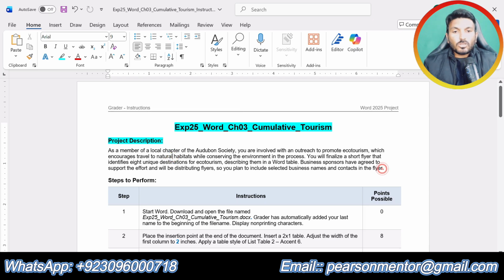So at the start of the instructions, you can see the project description. There is nothing to solve in the project description, but I suggest you read it so that you can get an idea about the assignment. Once you go through this project description, it will be easy for you to understand this assignment and you will be able to solve it on your own.